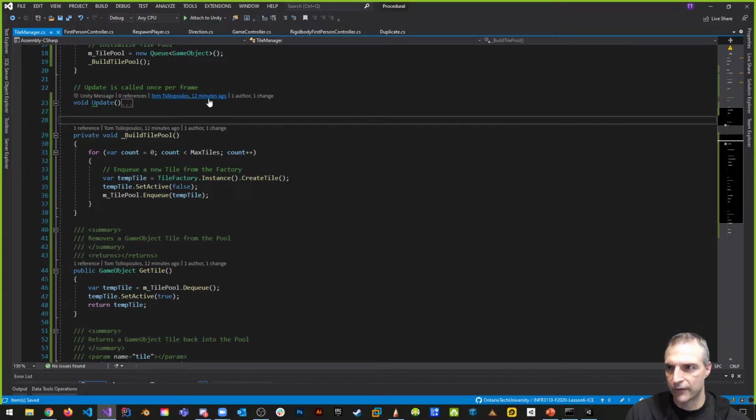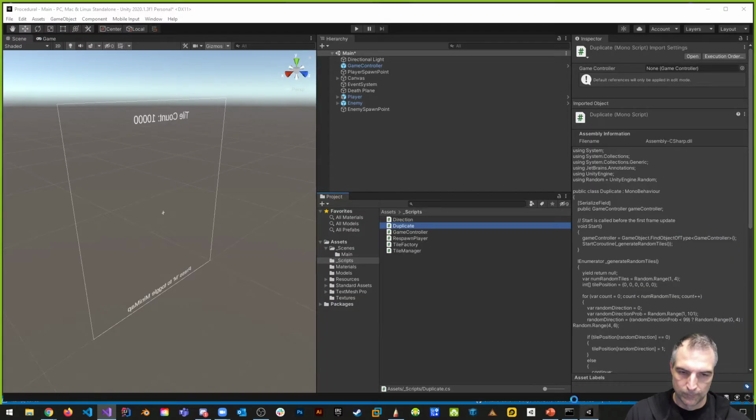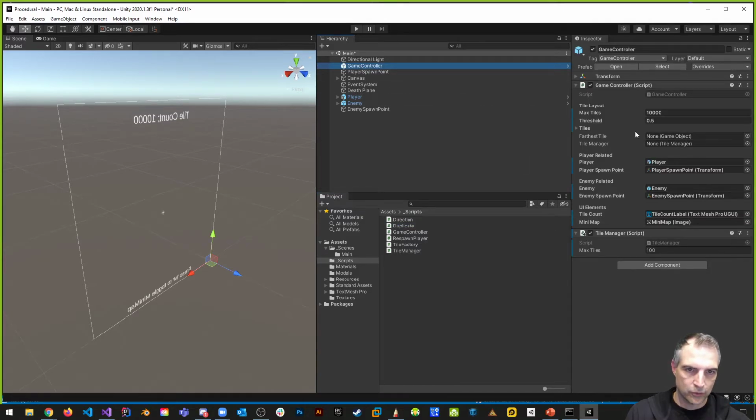First of all, let's save all. Make sure that everything up here is saved. All right, let me go back in. We can check to see if my game controller is cool. Now it says farthest tile, we don't know. TileManager, I don't have a reference to TileManager, but we're going to get one. We only want to generate 100 tiles, and let's see if this happens.